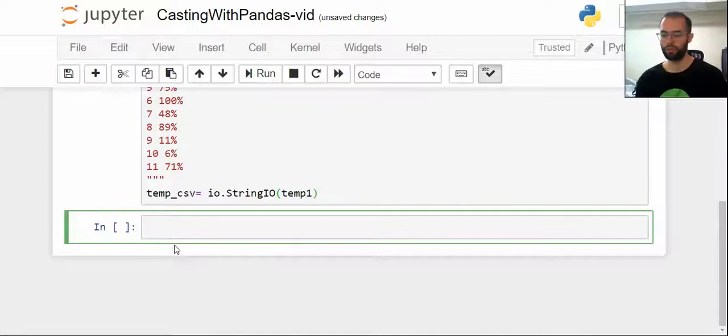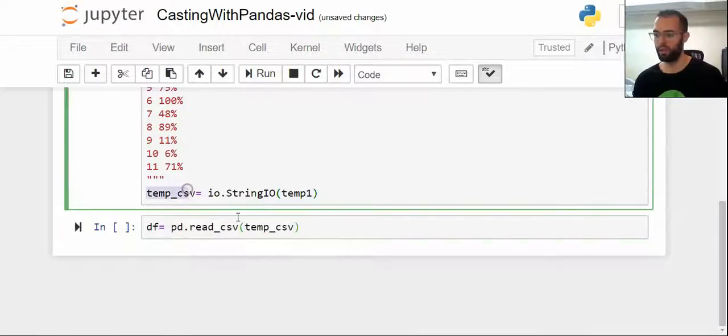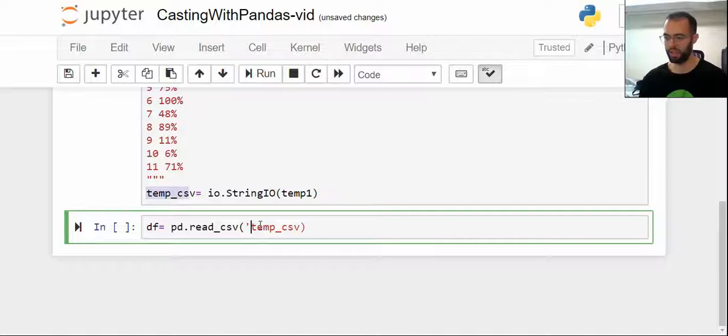All right, so we're going to call our data frame df, pd.read_csv. Rather than going through a file structure, like slash blah blah blah dot CSV, which is what you would normally do where you have a separate CSV file, in this case I'm just trying to make things simpler for right now. Temp CSV.